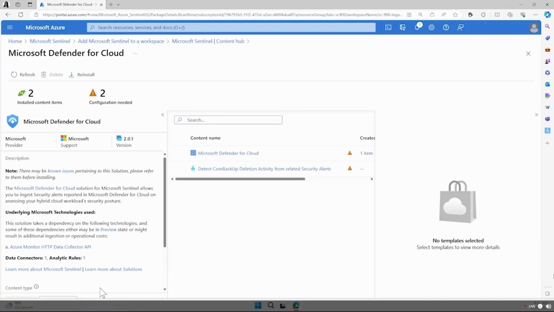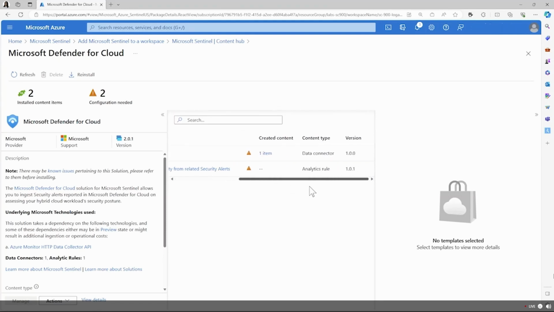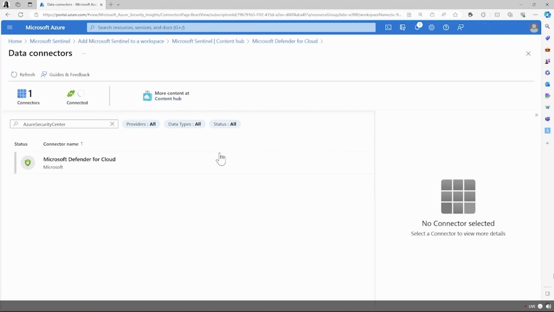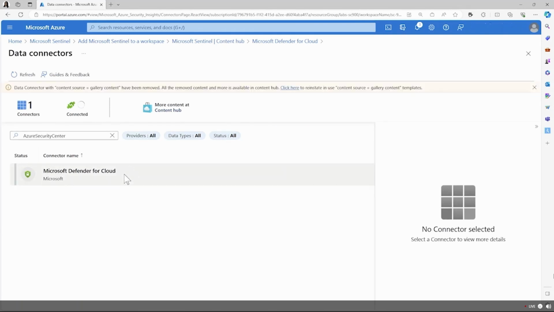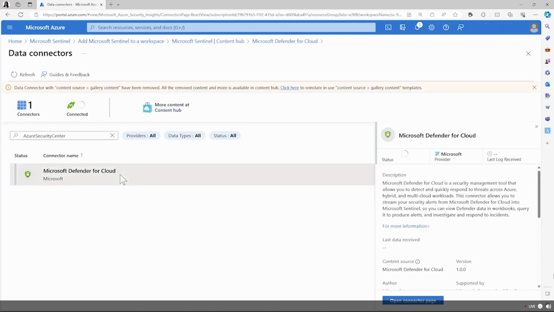Here I have two installed content items. So I could now look to the content name, and I could also again look to the description. So I could select now one of the content, for example, Microsoft Defender for Cloud. And once I select it, I will be able to open the connector page.